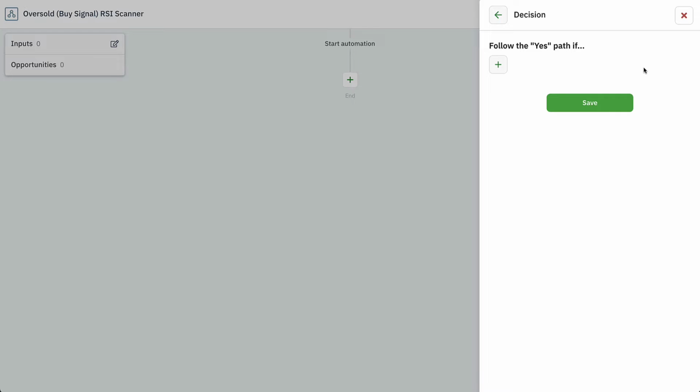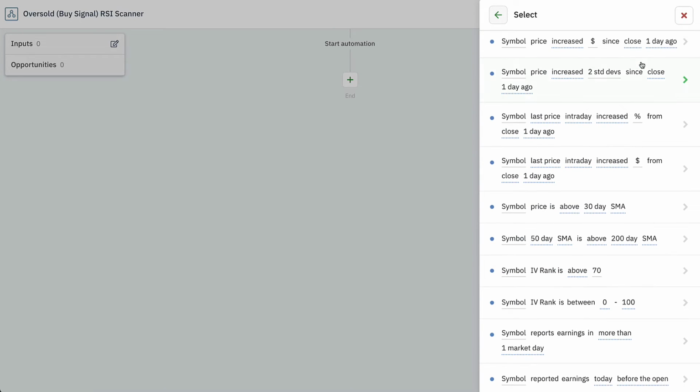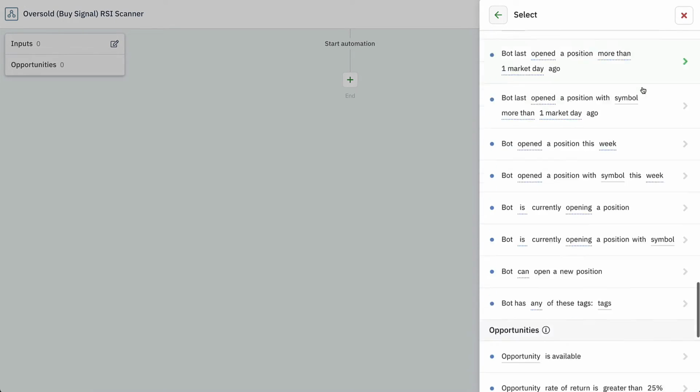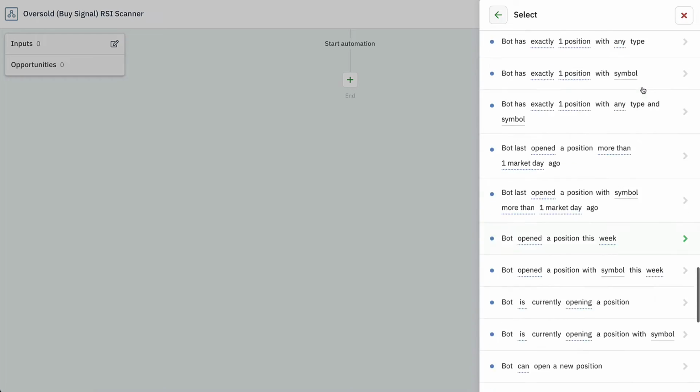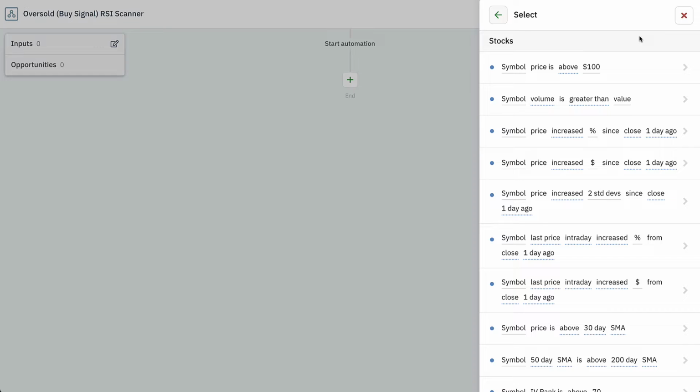We'll use GLD as our base case here and assume that we've set up the bot just to look at that one particular ticker. So we'll go here to add a decision, and then click the plus icon to add a decision to follow down the yes path. Once I add that plus icon, you can see that I'm presented with a really nice long list of what we call decision recipes. These are all natural language recipes, so you don't have to code anything. You just use the words that you would normally use to describe what you want the bot to do.